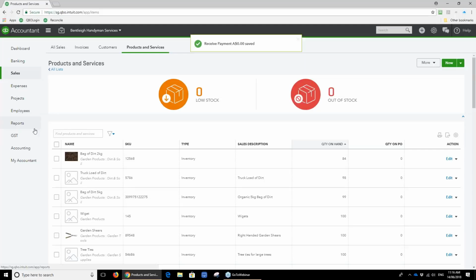Then when I run my balance sheet and my profit and loss, that's going to pick up that bad debt expense for those invoices.